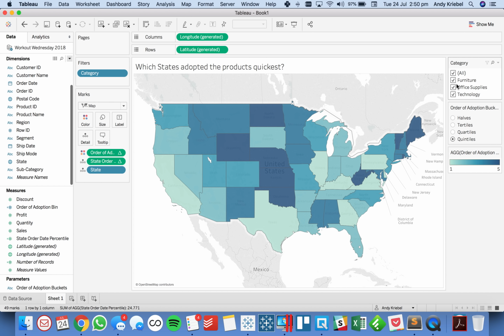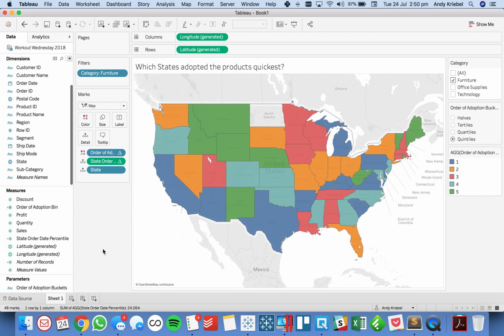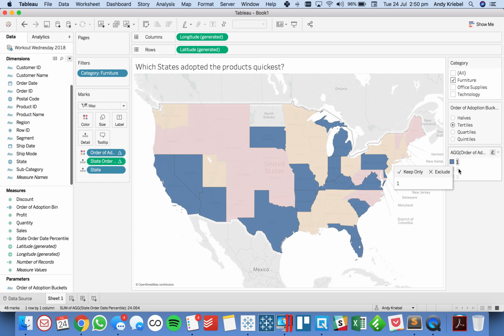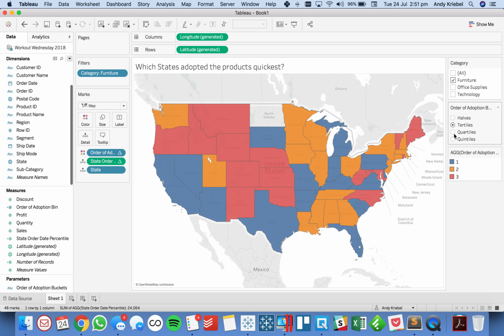And now if we, again, filter back to just furniture, I'm going to switch this back to discrete just so we can see it a bit better. And let's start with our halves. We could see which states were in the first half to adopt and which states were in the second half to adopt. And then tertiles shows us now a third. So we can see a third of them are in blue, a third are in orange, and a third are in red. And you can continue on like that.